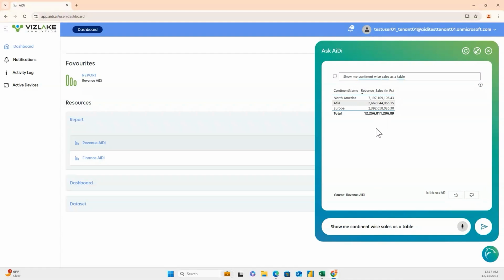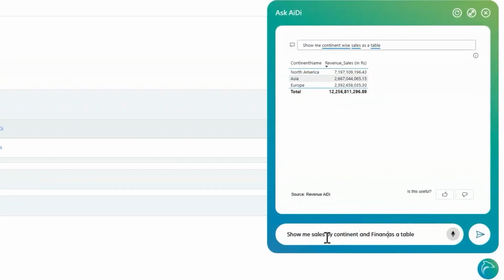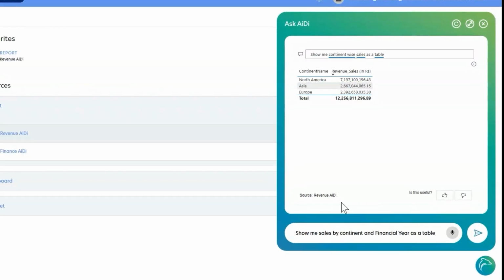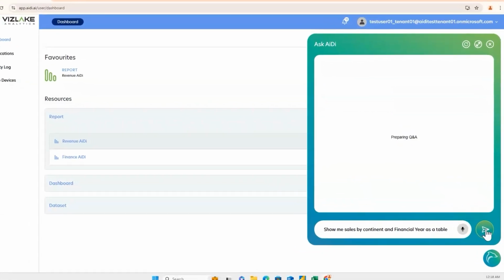I just realized that this is the entire sales and I want to group it by my relevant financial year. So let's modify the question and ask AiDi. Type show me sales by financial year and continent as a table. And there you go.